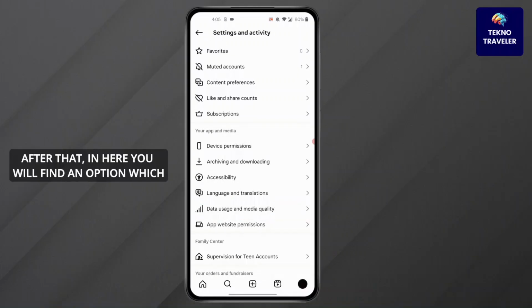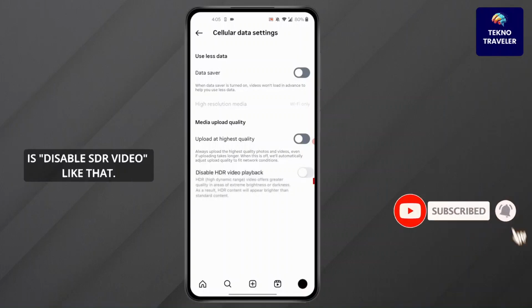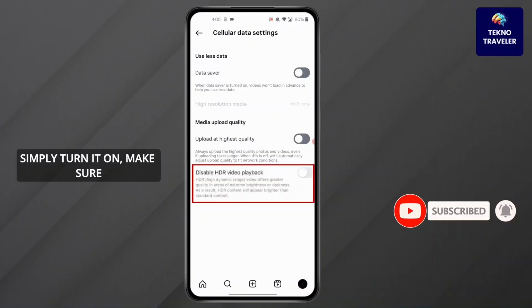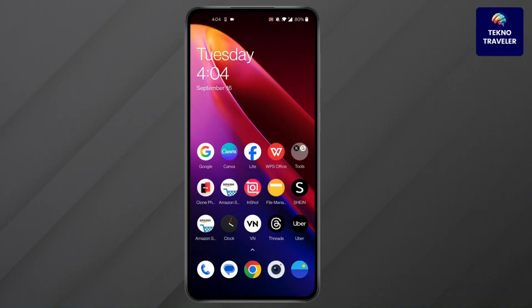After that, in here you will find an option which is Disable HDR Video Playback. Simply turn it on. Make sure the circle is on the right side. After you do that, HDR Video Playback will be disabled. This is how to disable HDR Video Playback on Instagram.